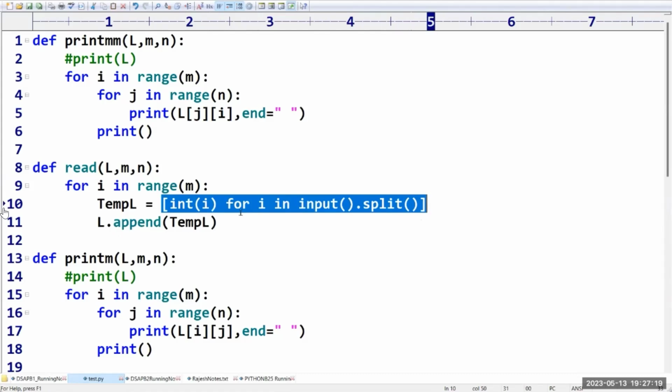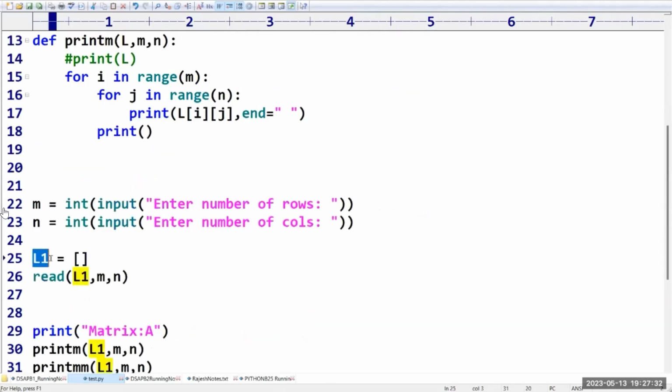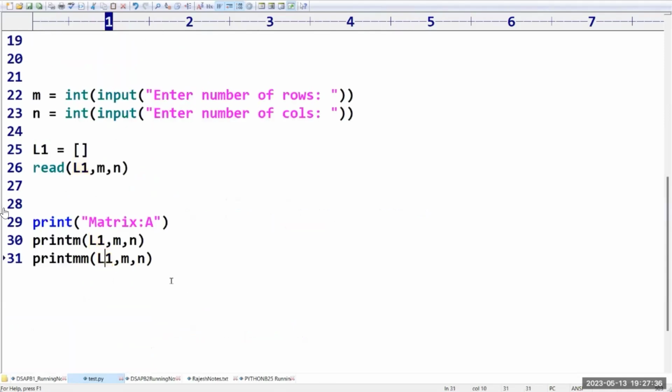How many times is it going to run, sir? For m number of rows. For example, if rows is 4 times, if rows is 5 times, like that it is going to take. After that, everything I am going to append to the L. Now perfectly my list, I mean my matrix, is ready. So now what we are doing, we are printing matrix A. Whatever matrix that we have given, as it is, that matrix is going to be printed on the screen.